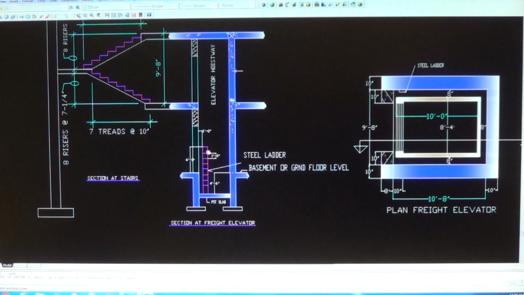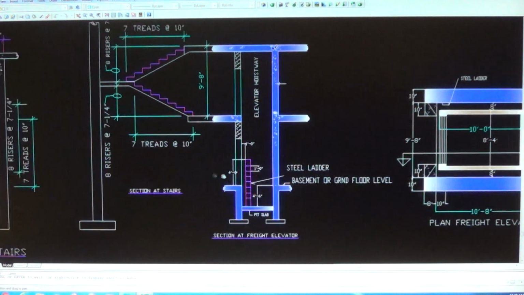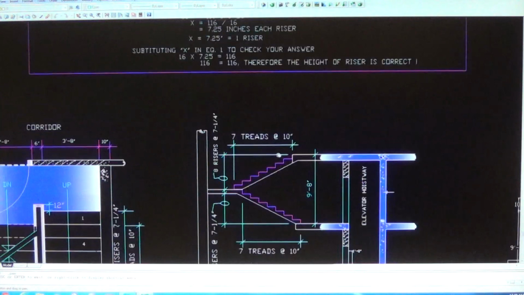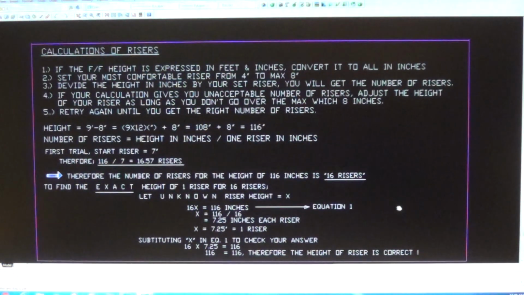And there's a ladder there. This is a steel ladder. The size of this ladder is 1 foot and 1 foot, 1 horizontal and 1 foot vertical. And also this ladder is extended above the finished floor up to 4 feet. Alright, that's the freight elevator. And now let's go to the calculation of the risers.